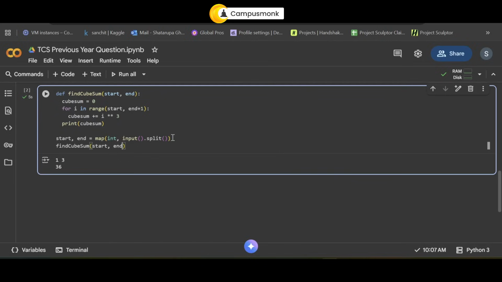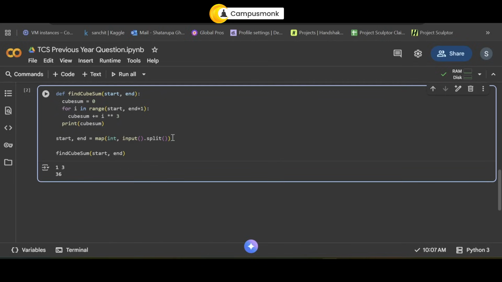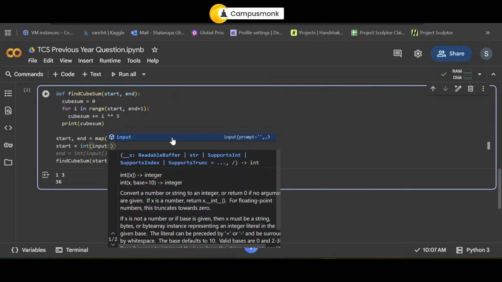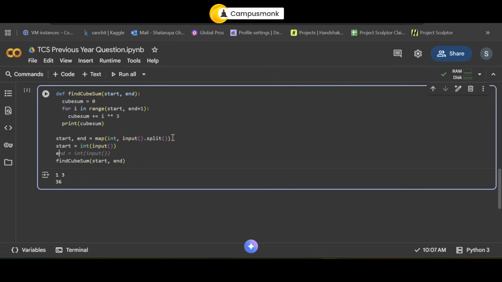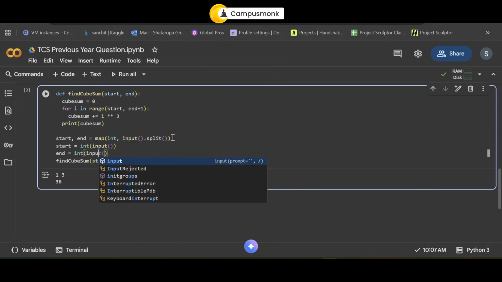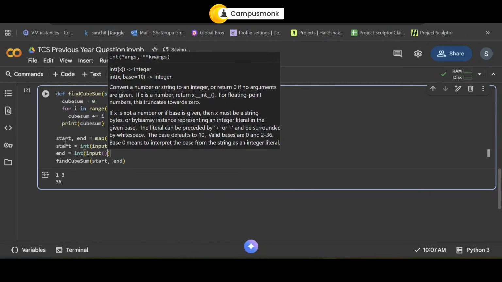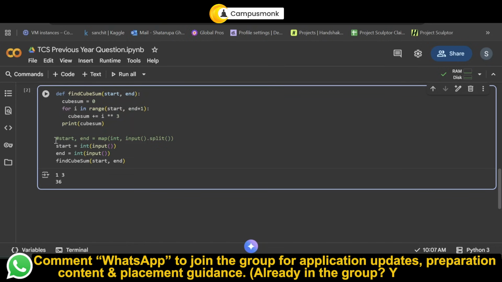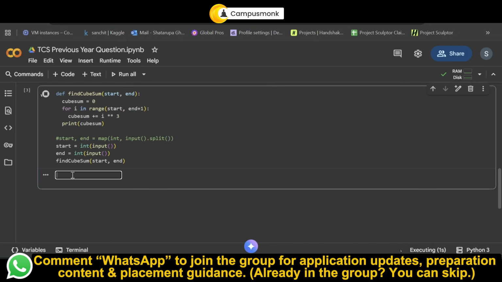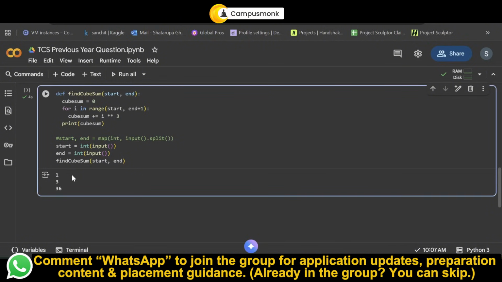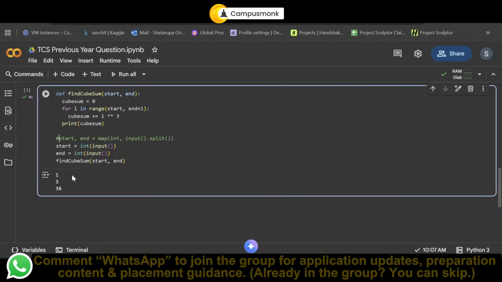Now, what if you don't want to do this and the input is given vertically, one after the other? So you will do start is equal to int input, simple, right? And n is equal to int input. All right, and that's it. And we'll just comment this out because we don't want to take multiple forms of input. So we'll do 1, then hit enter, 3. This should give us 36. All right, I hope you got this.